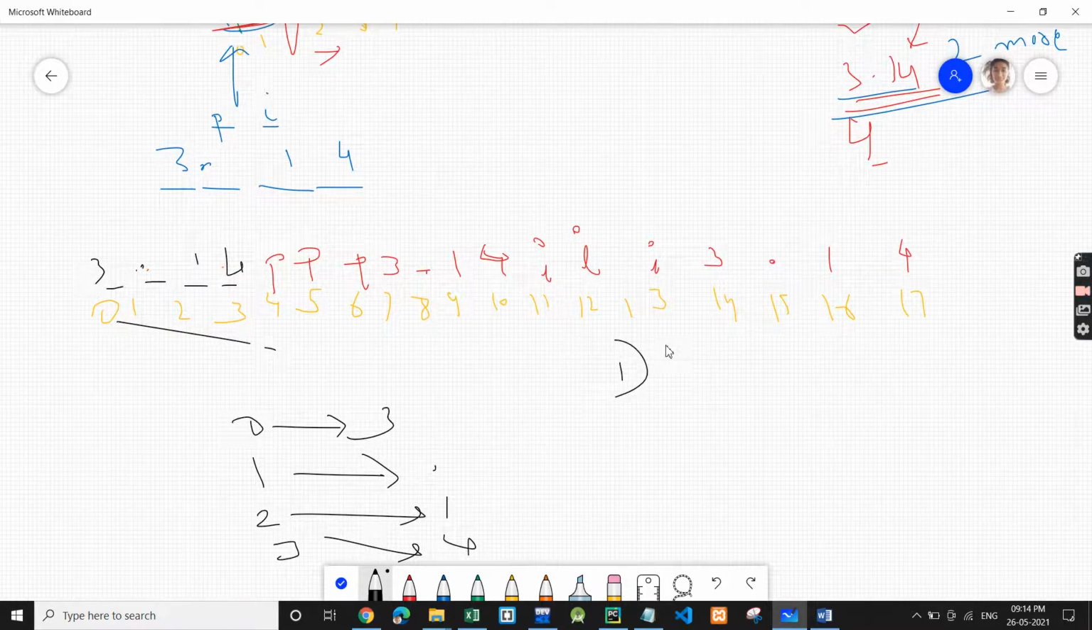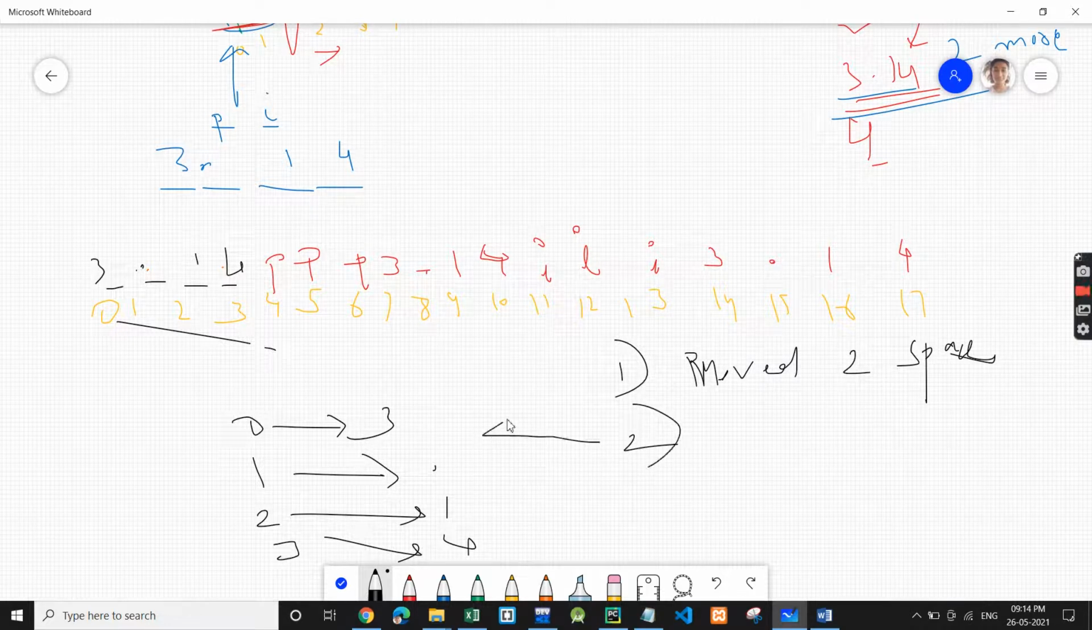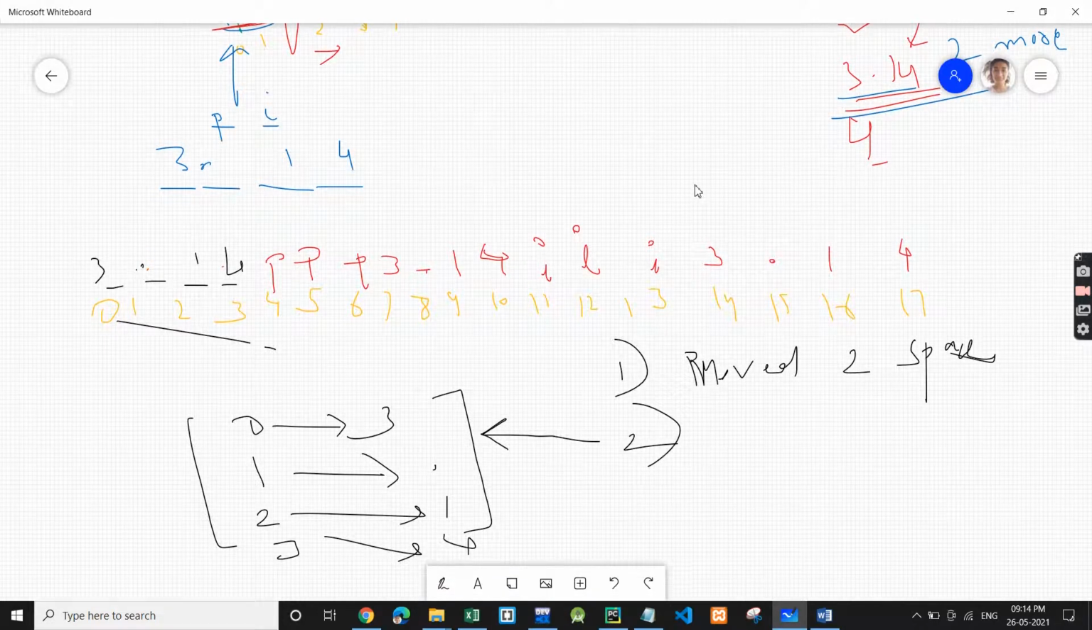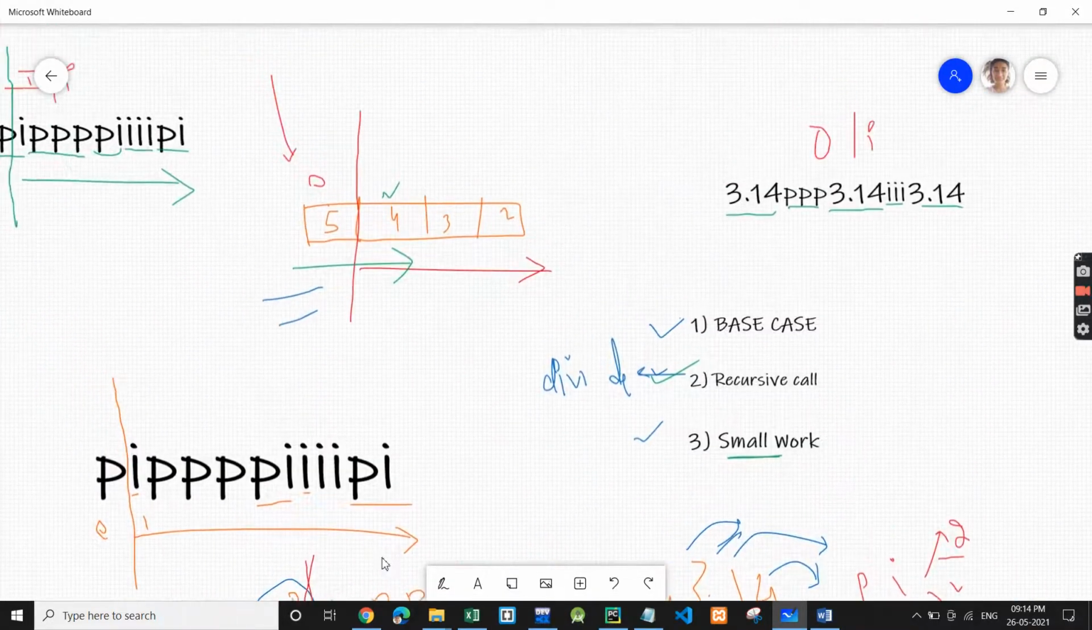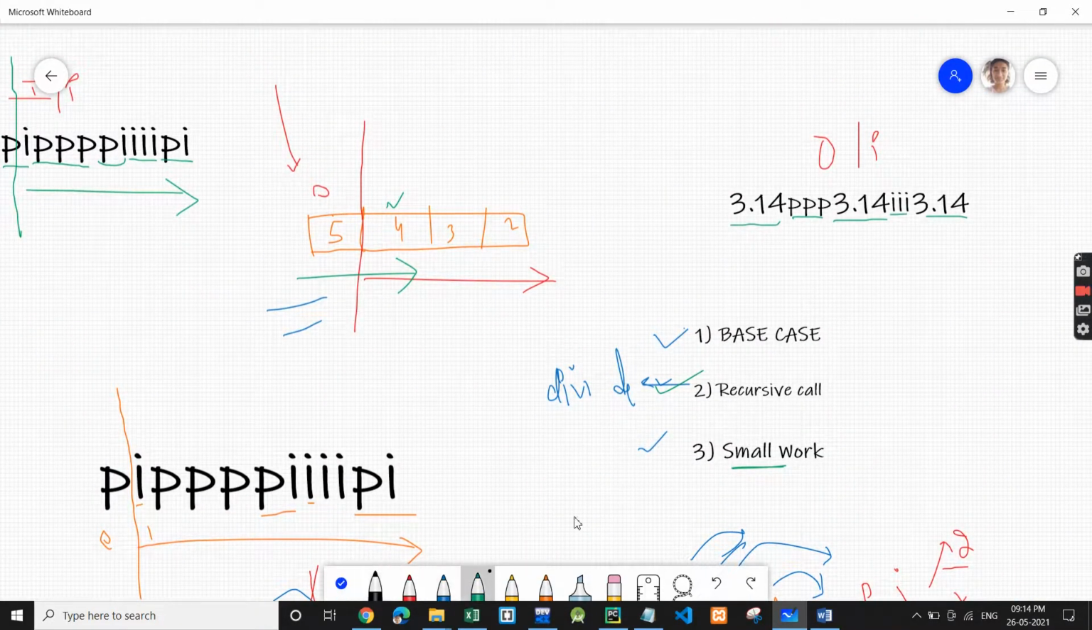So in small work what we did was we moved all the characters 2 spaces ahead, right? And then at last we replaced the starting 4 spaces with 3.14. So this was our small work. So we did 2 of the steps from our 3 steps.